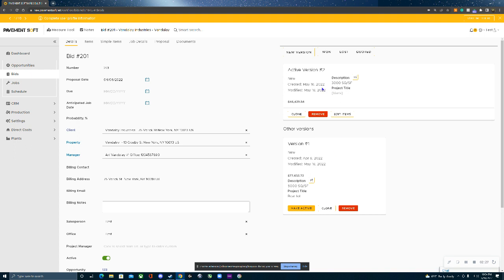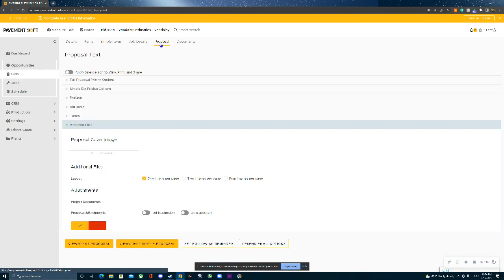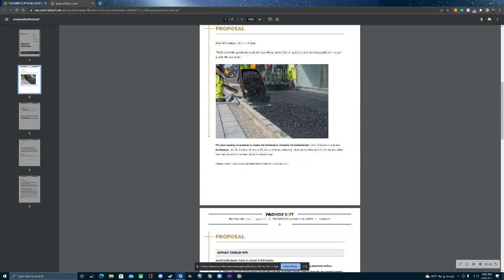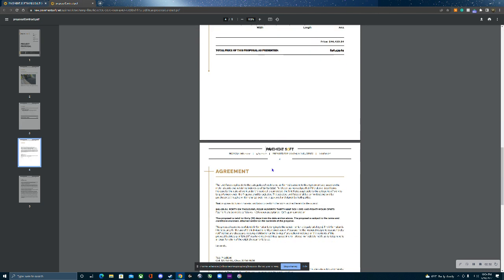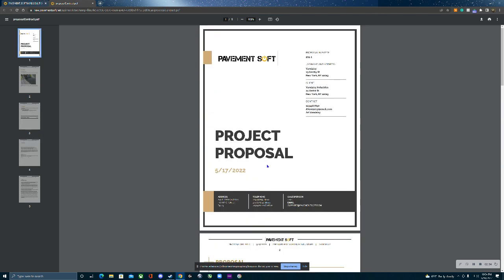Now, depending on which version we have active, when we go to our proposal, will be the version that we see on our proposal. So because I have our 3,000 square foot option selected, if I go to my proposal here and click View Print Proposal and scroll down here, I can see that we have our 3,000 square yard option. And so we can send this proposal out. We can save this and send it out as a 3,000 square yard option.